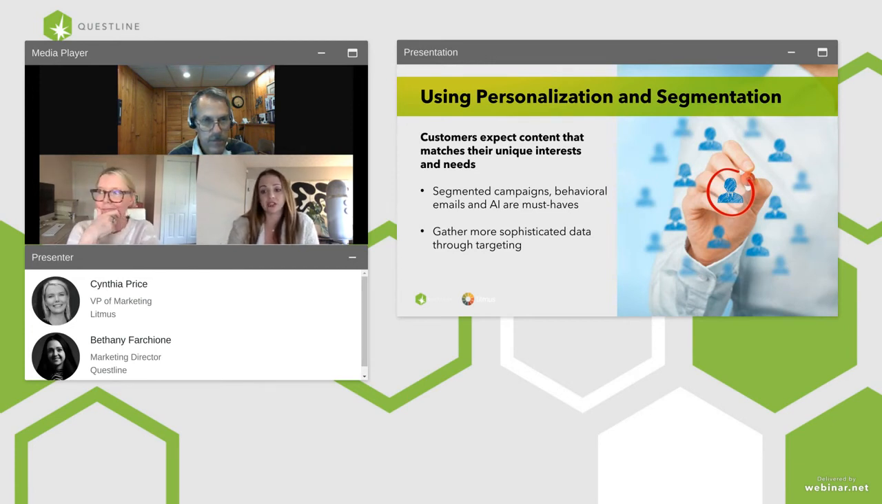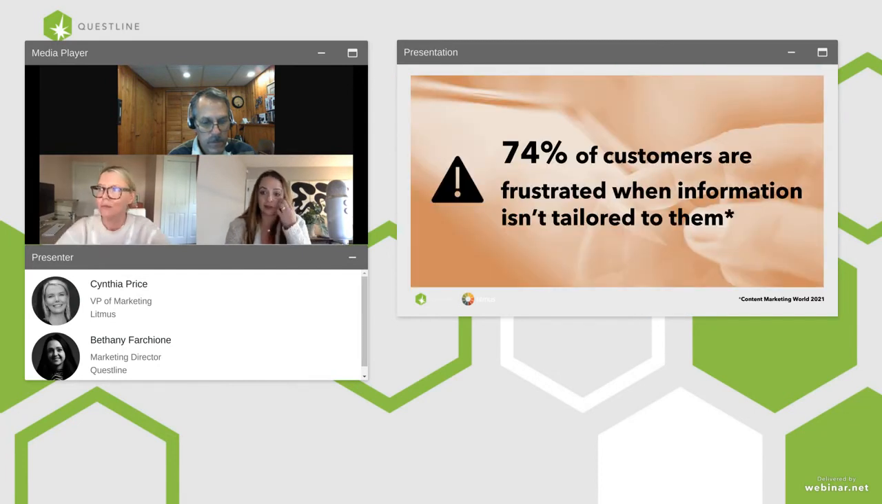We've seen that actually 74% of customers are frustrated when they don't get information tailored to them. So they really are looking for stuff that hits on what they need. So if your engagement's low, maybe you try to segment and give people stuff that's talking specifically to their interests. A McKinsey study also shared that 71% of consumers expect companies to deliver personal interactions. So when you're not meeting customer expectations.